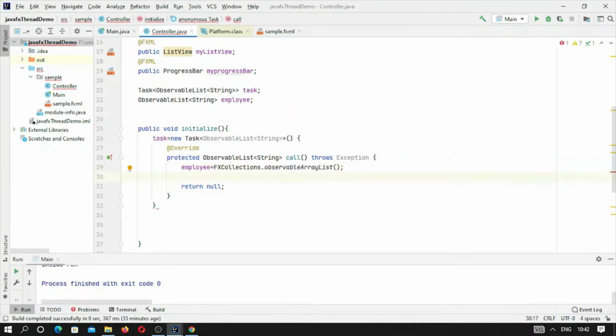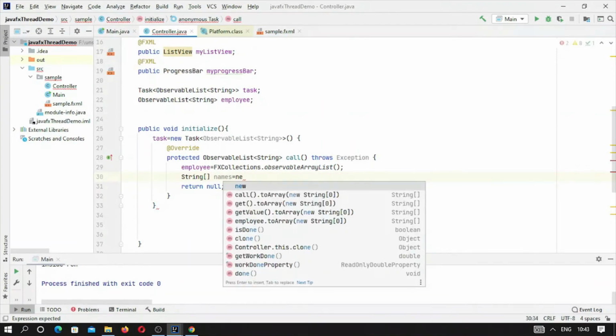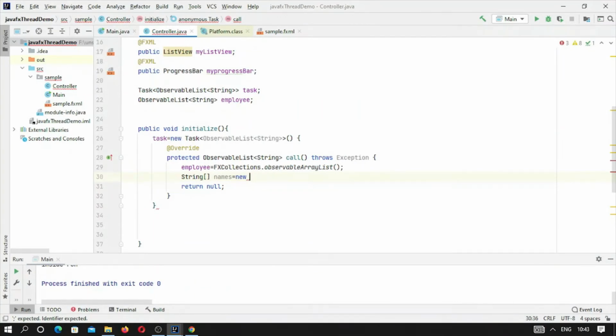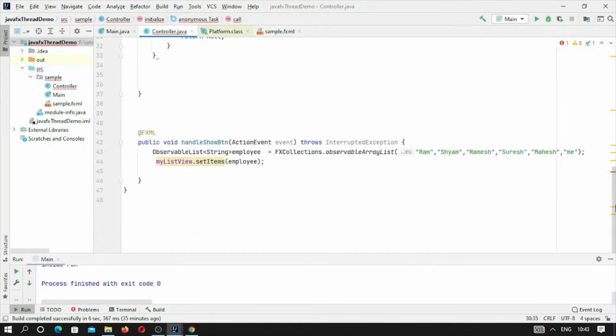Now let me create a string array that will consist of a list of strings, and that is given the object name names, a string array, is equal to new, and directly we initialize it with the data provided here. So this is the data, we will just copy it inside this array.